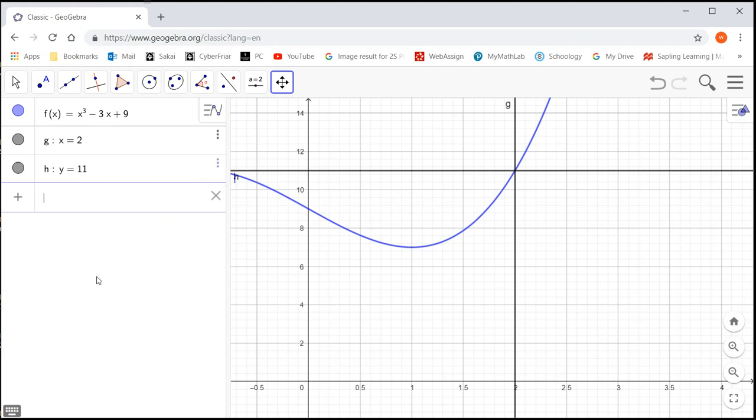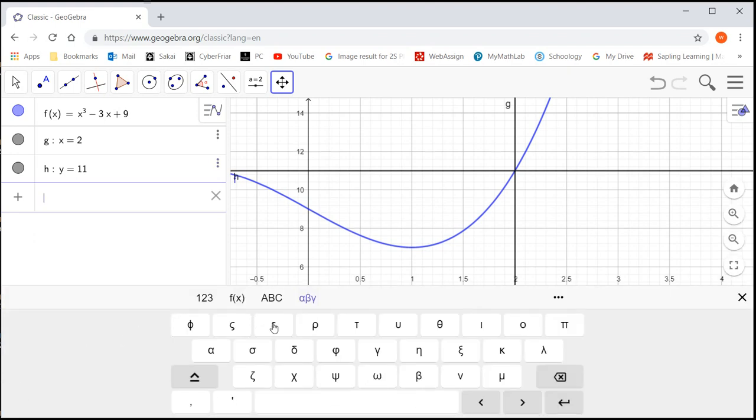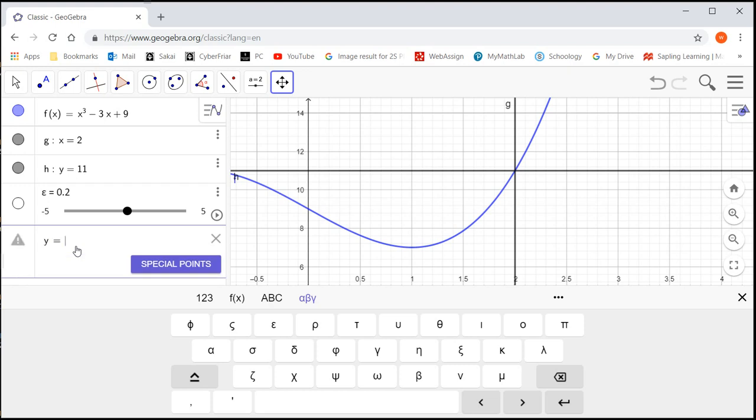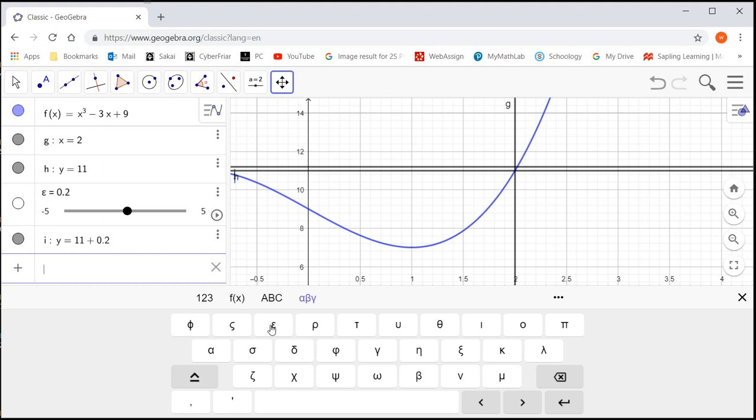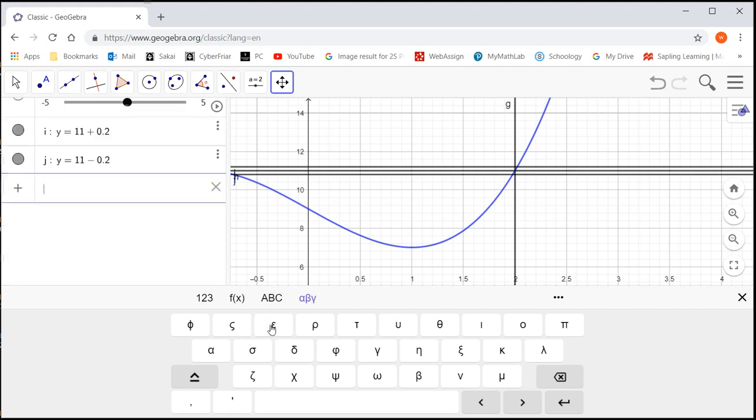Now the epsilon value. I'm going to define epsilon here, and I'm going to set it to 0.2. Hit enter. That's the epsilon value. So we're going to go y equals 11 plus epsilon, hit enter. And then y equals 11 minus epsilon, then hit enter. All right, so we have that.